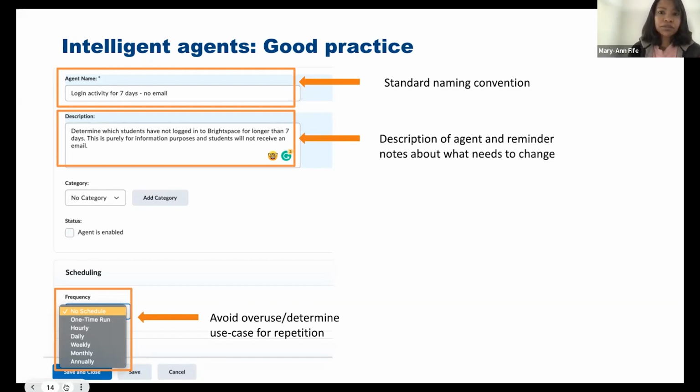In the description, you want to provide more information about what the agent is for. And if you are sending out an email, it's also worth including notes about what needs to change in the agent if you want to rerun it. So for example, if you are sending out a reminder and you're signing it off as your name, you want to indicate in that description box to your colleagues that if they want to run this agent, they should change the name to their name, or the contact details to their contact details.